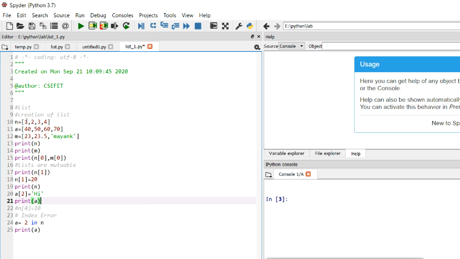Another important point is that we cannot go out of bounds. It means if there are 4 elements, the highest index would be length minus 1. So if there are 4 elements, the highest index would be 3. So we cannot access more than 3 values. It means the index cannot be more than 3. It will give an index error.